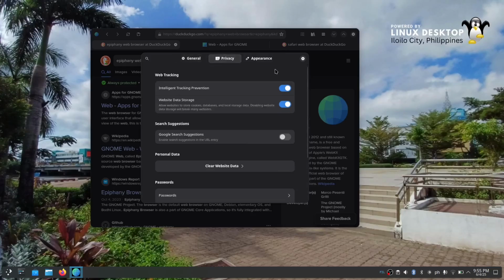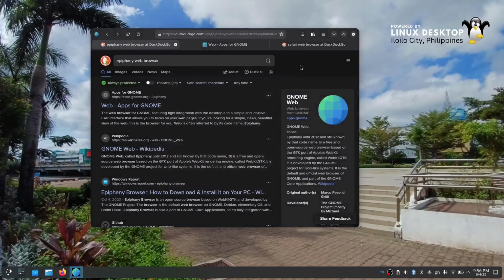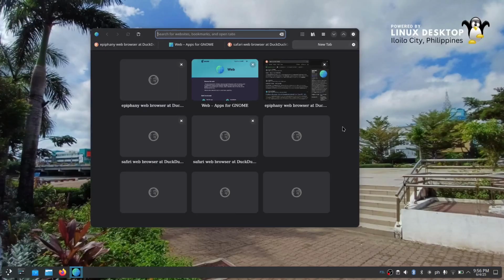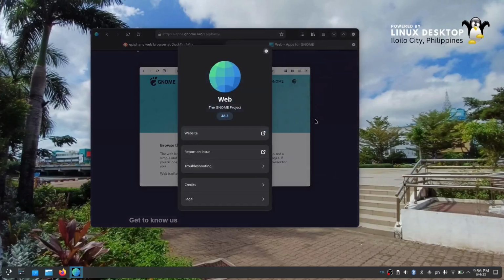And you have the second tab right here, the privacy and the appearance. Yes, we have the zoom capacity or the zoom level if you want to make it a little bit bigger. And of course you could change the JavaScript and the style right here. Okay, so that's basically our Epiphany web browser. Cool, right? So let's check out the About right here.